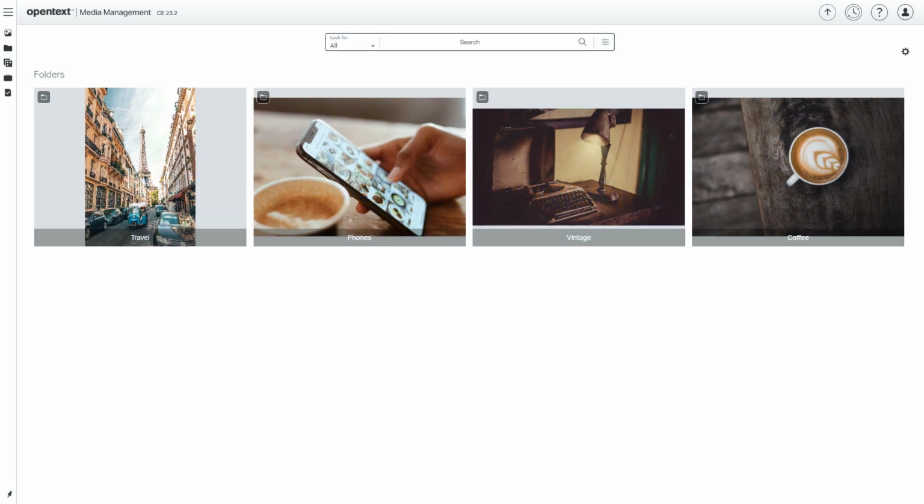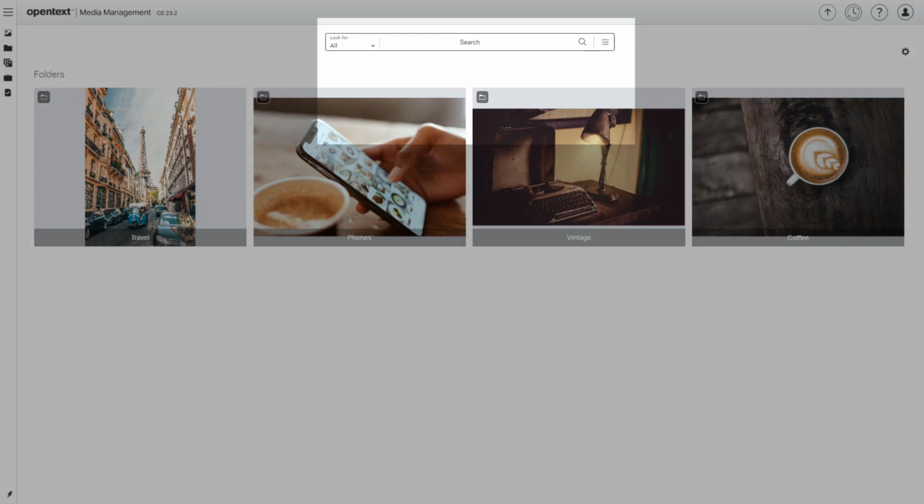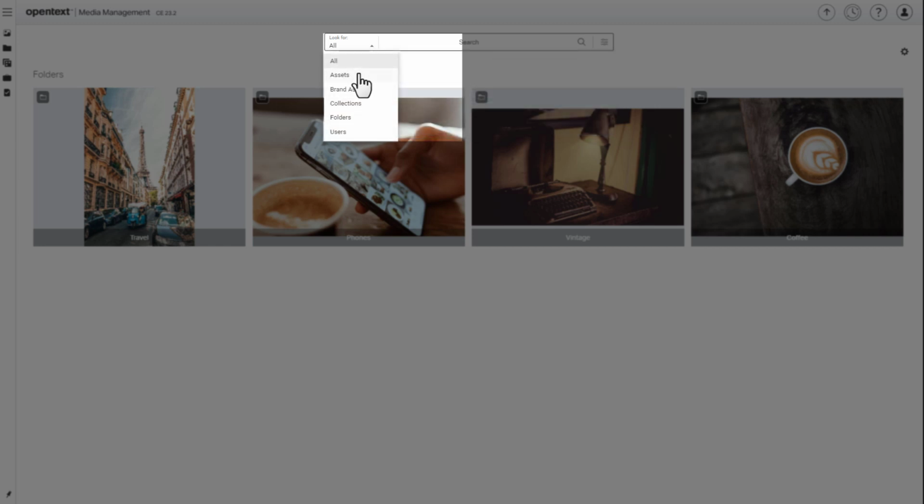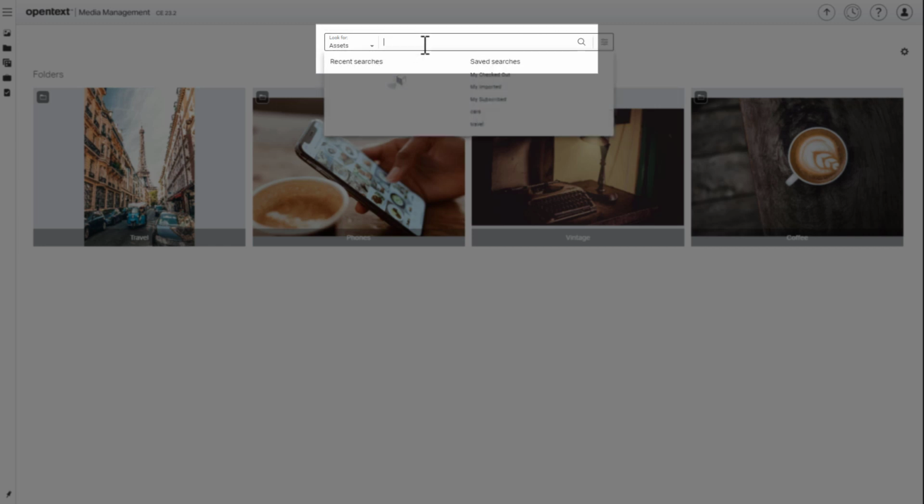You can refine a search in Media Management without modifying your original search. Here's how. Start by running a saved search, or by choosing your search configuration in the Look For list and typing a query in the dynamic search bar.